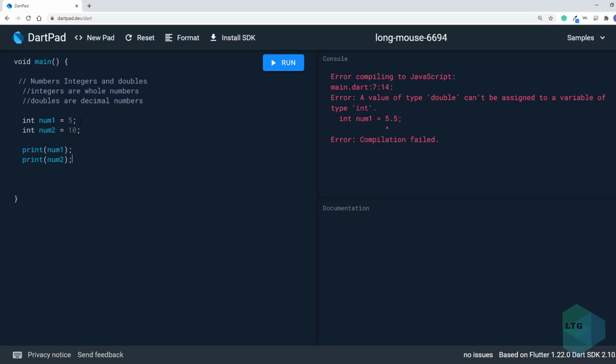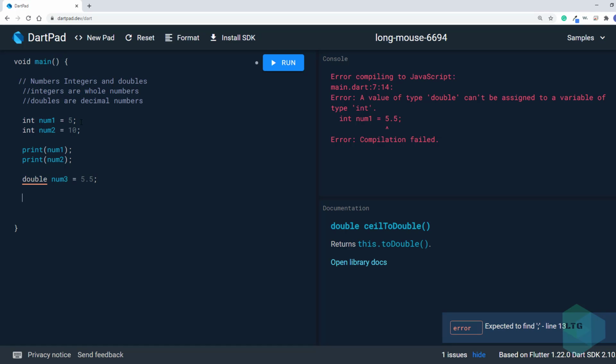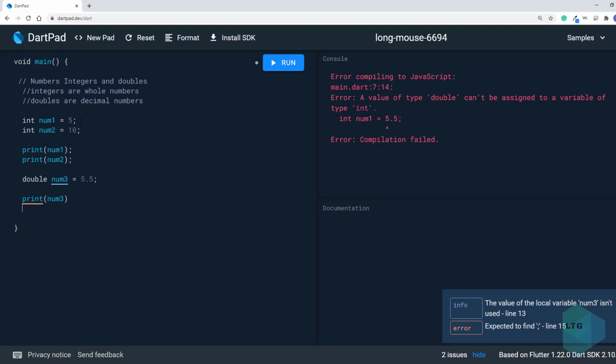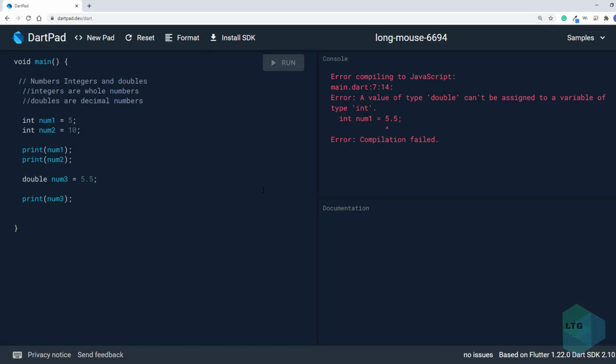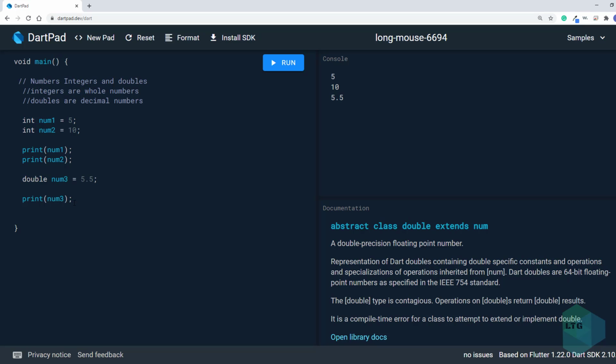So what I need is a different type, and this type is a double. So I'm going to do num3 equals 5.5. And now if I come to print down here and I print num3, and I run, now we should get rid of all my errors and give me 5.5. All right, so that's int and double.